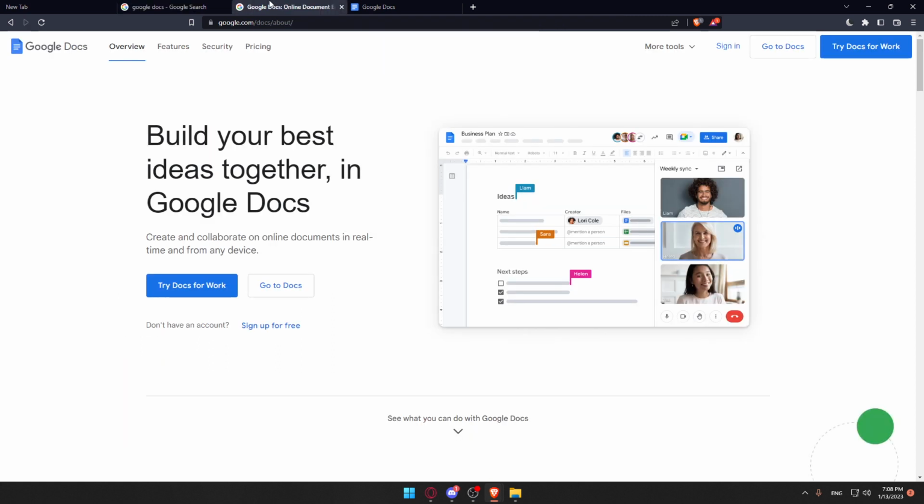Once you do that, you will find yourself here, and from here you will have to click this sign in option to log into your account if you already have one. But if you don't have an account, you will just have to click here at sign up for free to create an account.